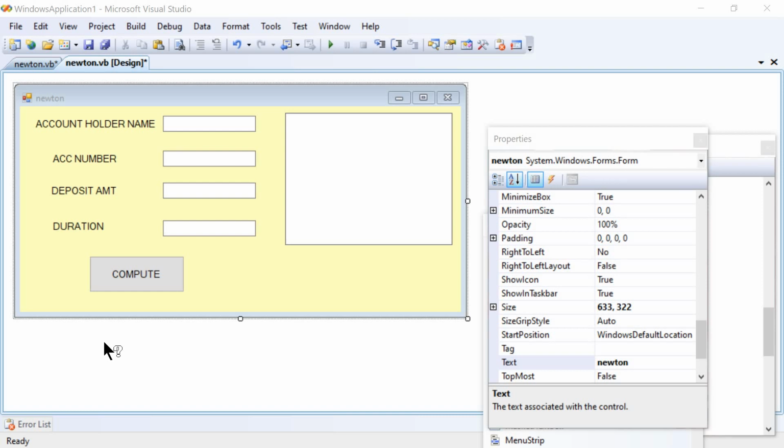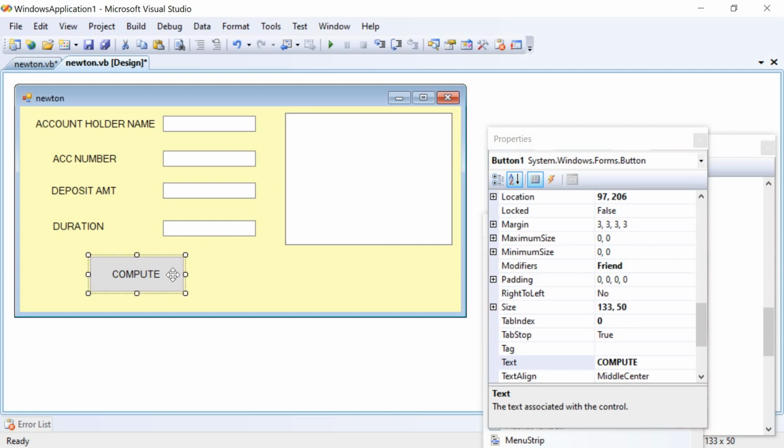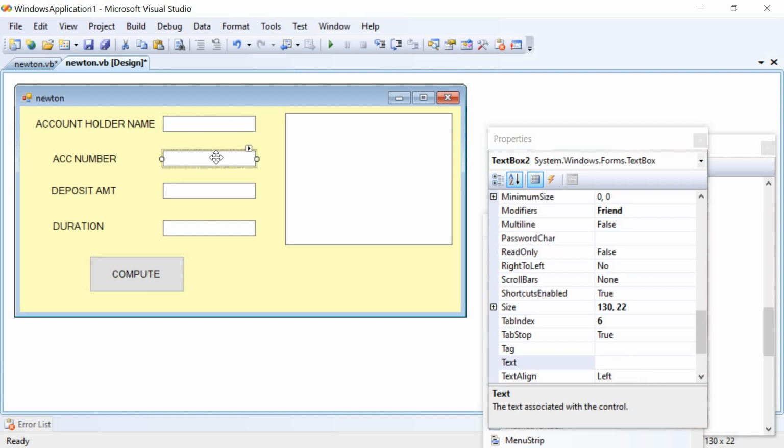Now let's see the window design for this one. Label 1 is taken with account holder name. Label 2, account number. Label 3, deposit amount. Label 4 is taken for duration. One more, label 5, where we are going to display the FD certificate. Button 1, compute. 4 text boxes are taken here.